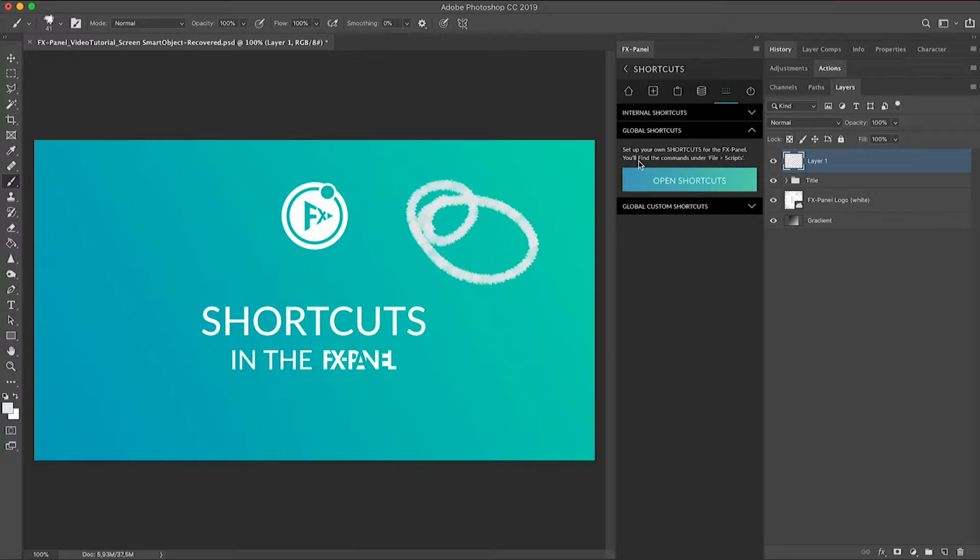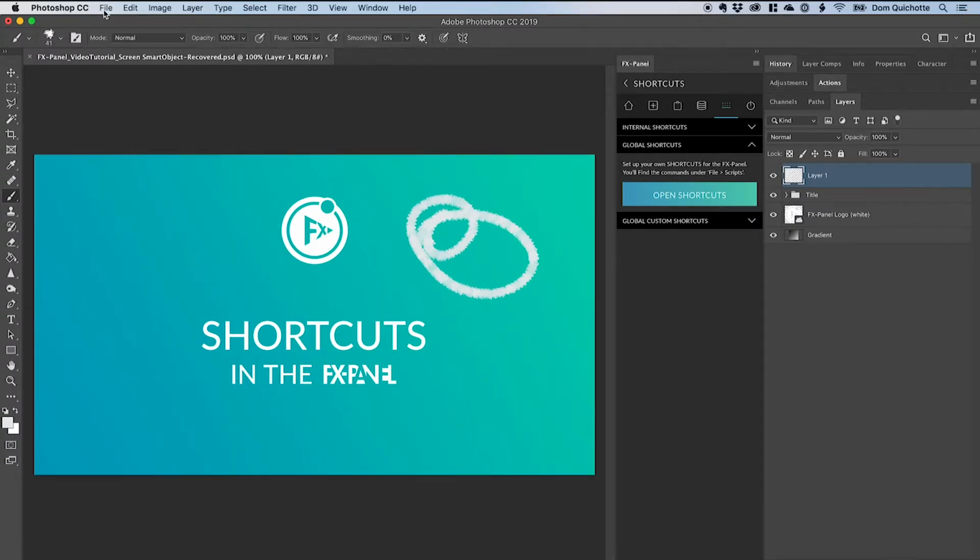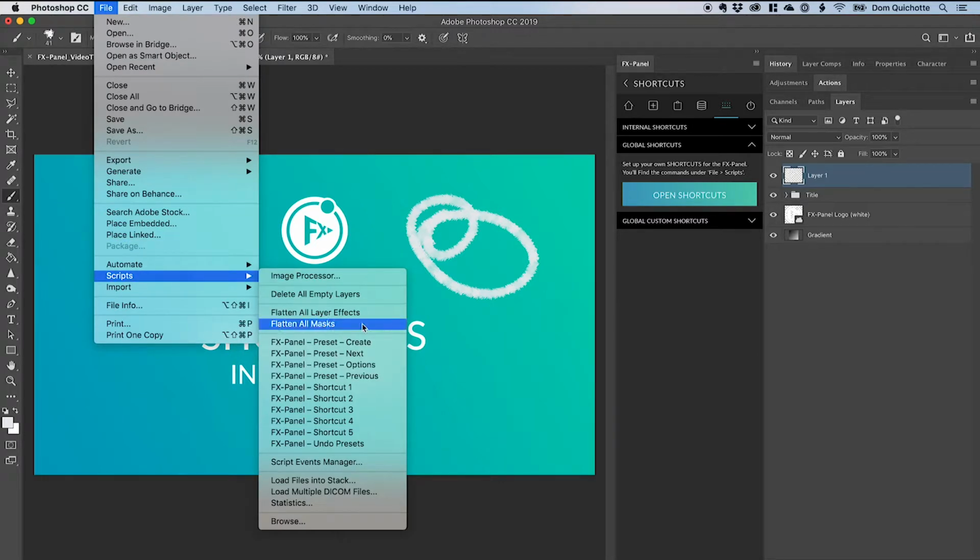And here you'll find the commands under file scripts. So in Photoshop, when I go to file scripts, we see all those different commands for the FX panel right here. So I can select the next preset, the previous preset, I can create a preset, enter the preset options, I can undo the presets, and I do have 5 custom shortcuts, which can be defined separately. The only thing I need to do is assign shortcuts to those commands.